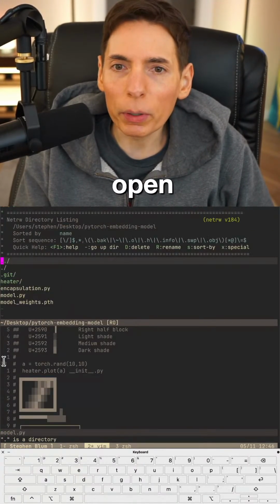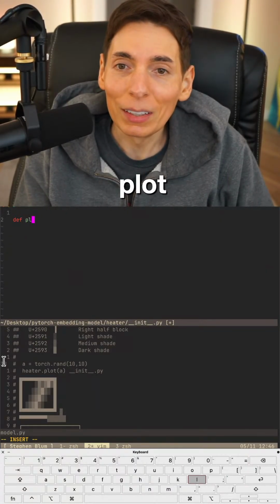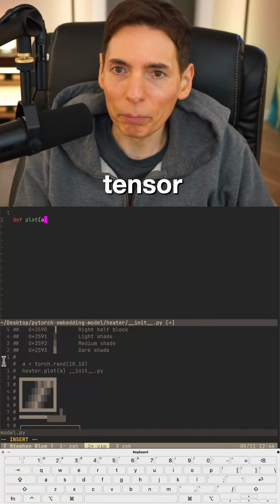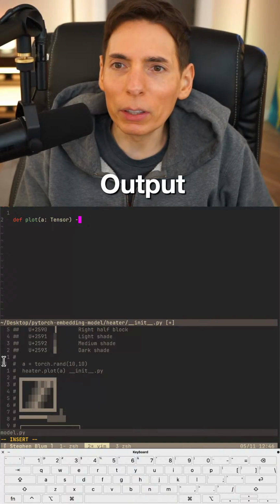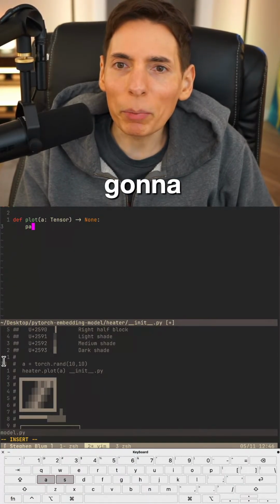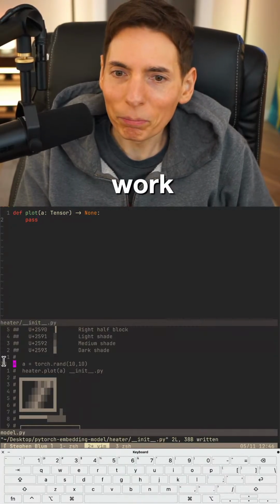All right, let's open up the heater init, and we're just going to say def plot. A simple plot right there. And we're going to need a, which is going to be a tensor. Tensor, I think, right? It's going to output nothing. All right, I think that's it. And then we're going to say pass for now. Let's see if we can get it to work.